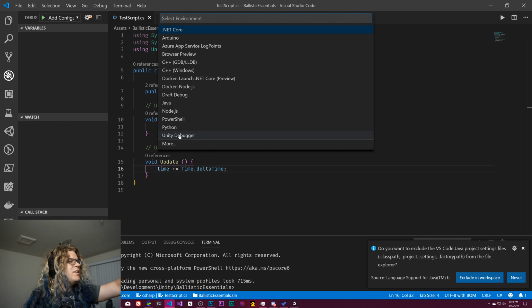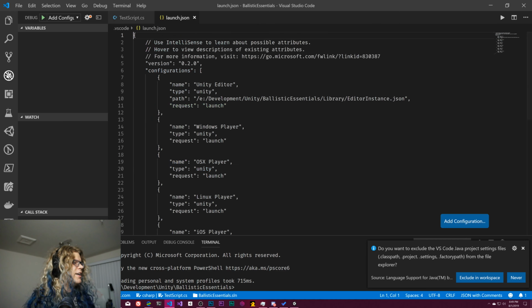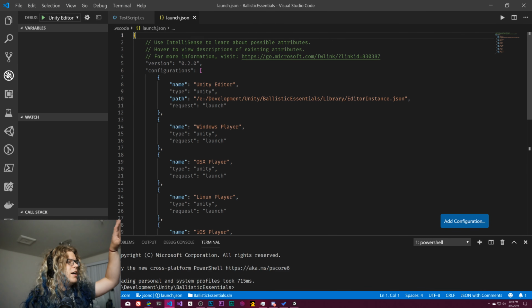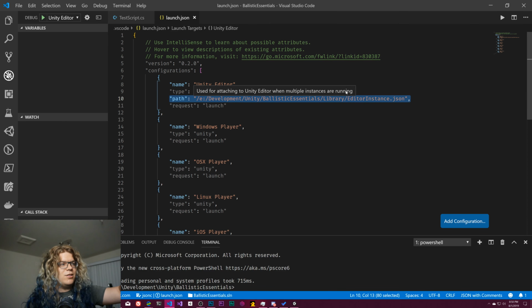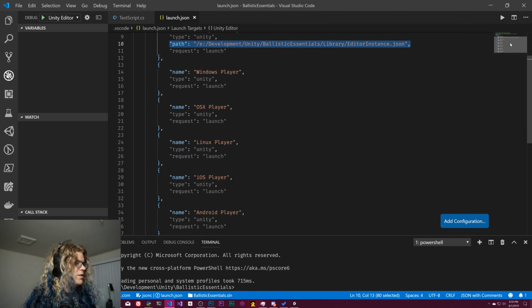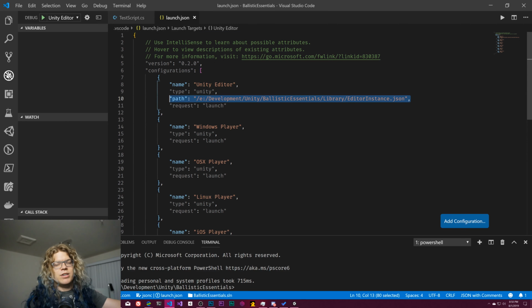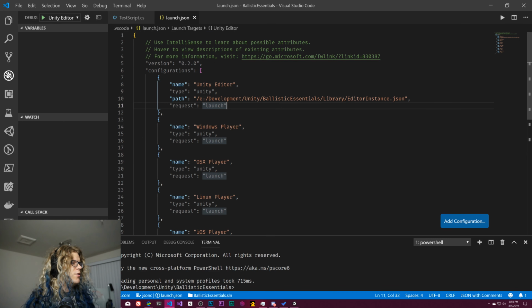I have a few other extensions, so we're getting different things like Docker and Java. We want to make sure we pick the Unity one, and it's going to bring up all of this stuff. This path here is going to look different, because this is the path to my location. Yours should be different, but everything else should be the same, because all of this is just different configurations for different things. You can go in here and modify certain parts of this, but you probably don't need to, so it's not really something you need to worry about.